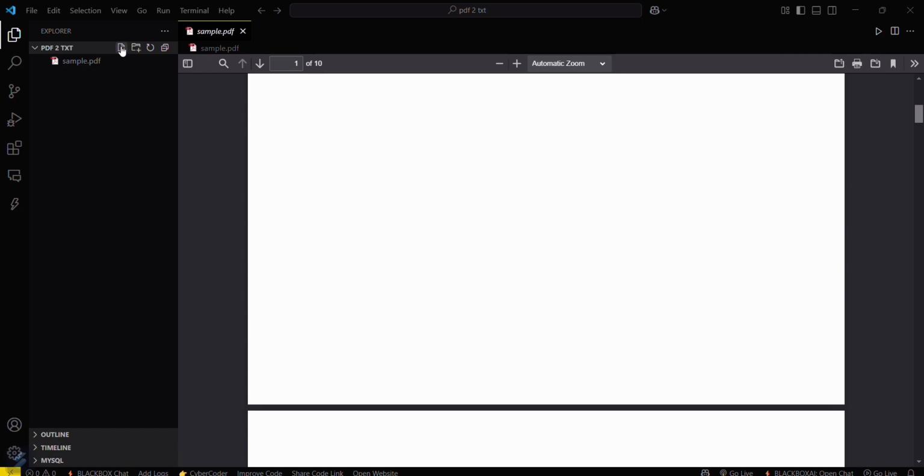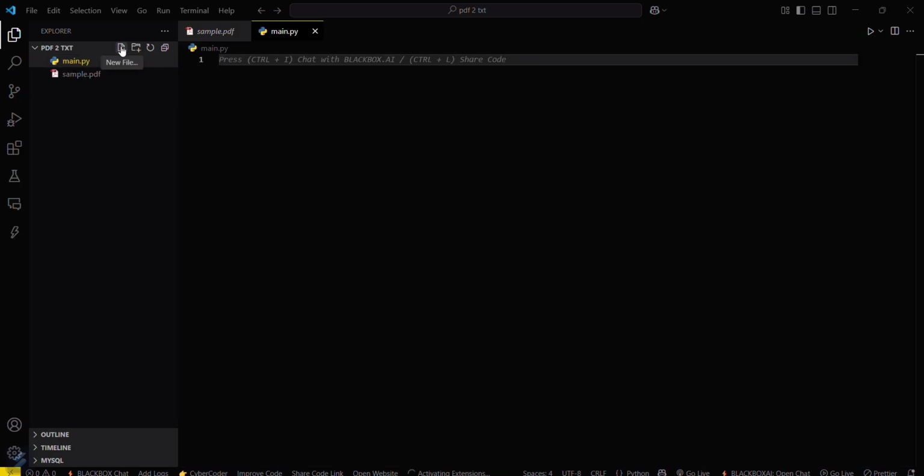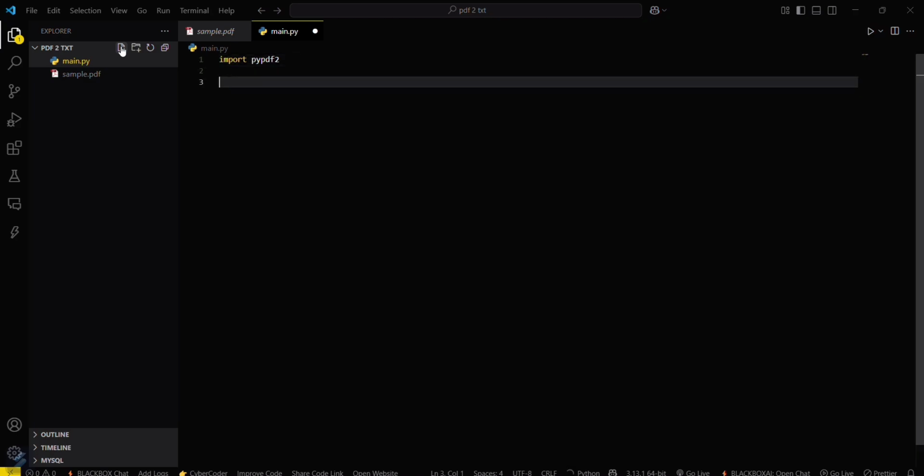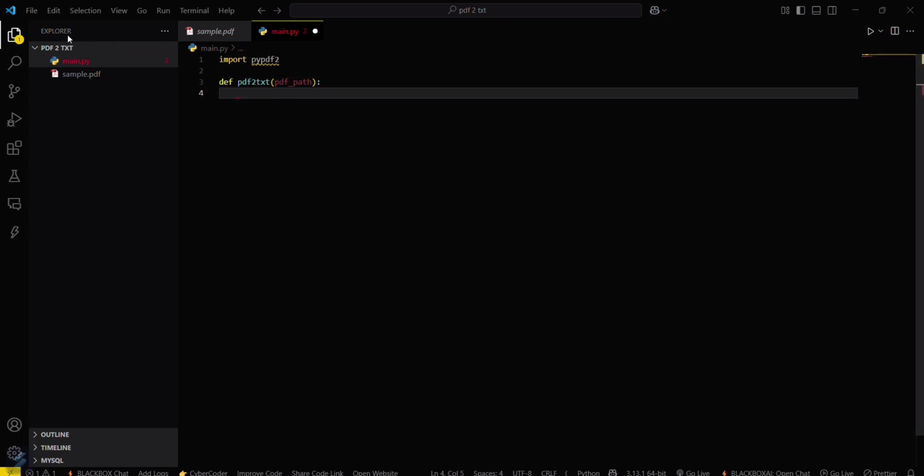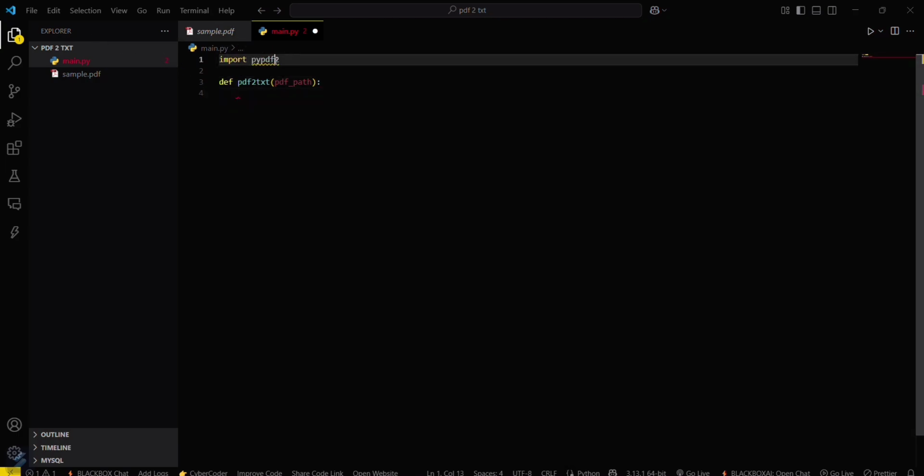So now what you have to do is simply create a main.py, or any name you like. Now import this particular library, import pypdf2, and then define a function pdf2text. You have to pass the file path here, pdf_path, with a colon, and make sure that you have typed pypdf correctly.